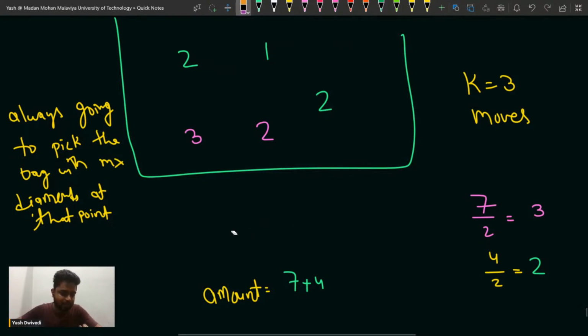Which one will you pick now? Anybody can tell me in the chat, which bag are you going to pick now? Everyone in the chat, please tell me. And also hit the like button if you are getting the intuition behind this particular question. Hit the like button as well if you are clear till now.